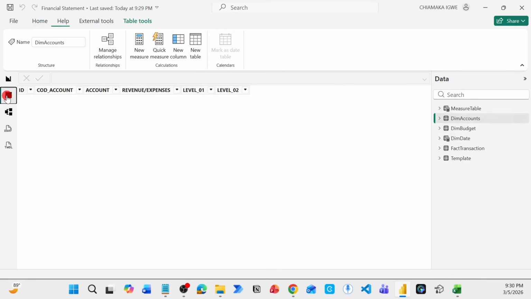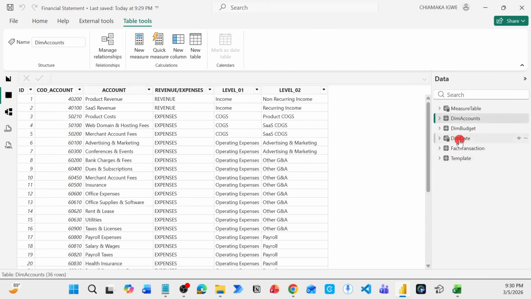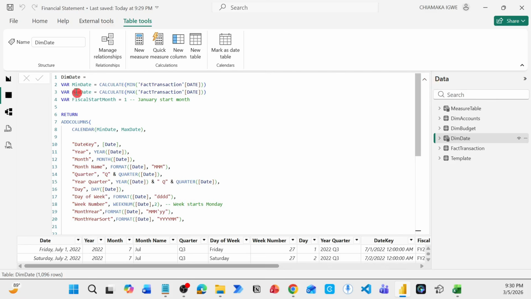So let's look at how we created the dimension date. We have our fiscal month, right now set to January. If yours is April, for instance, you can say equal to 4 to show that the fiscal month starts in April and everything just aligns with that particular fiscal year.